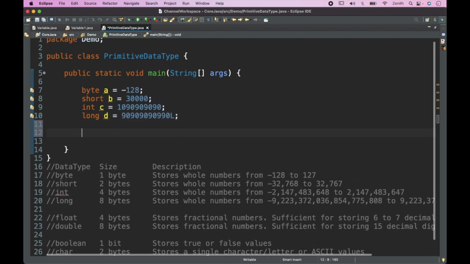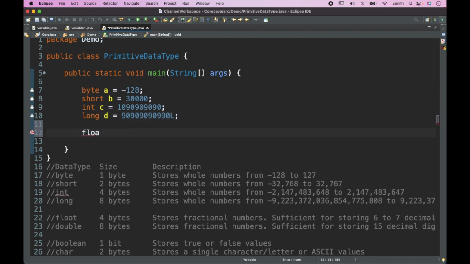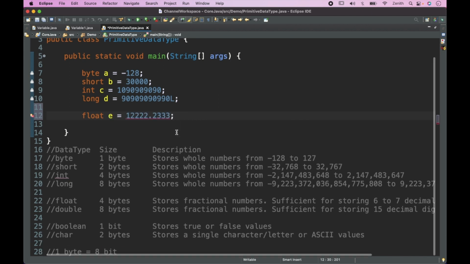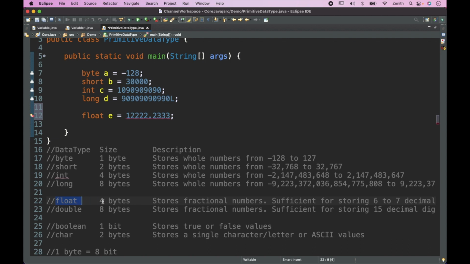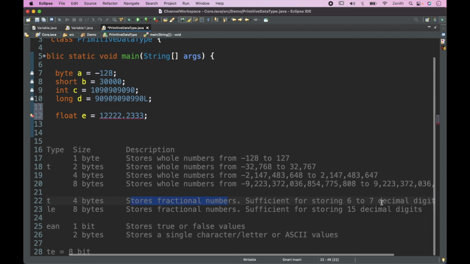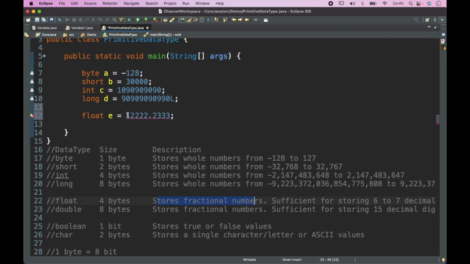So let's take the example of float. Float e equals, like I need to store 1, so there is no problem, we can store it. Float requires 4 bytes of memory to store, and it stores fractional numbers with precision of about 6 to 7 decimal digits. But now again we are getting the error. So in the same way, just like we added capital L earlier, here we need to add small f or capital F, so we are able to store it.